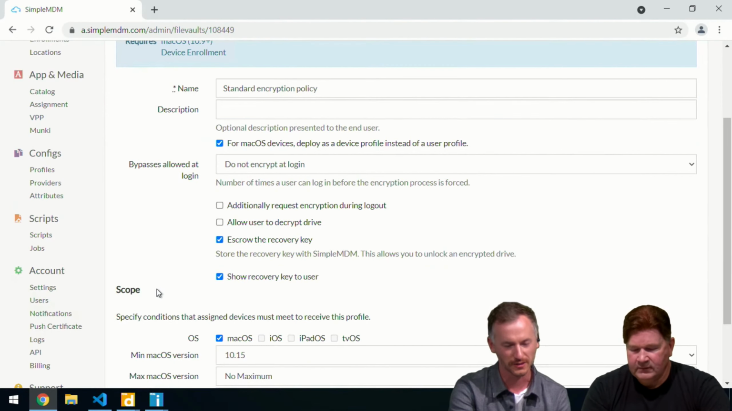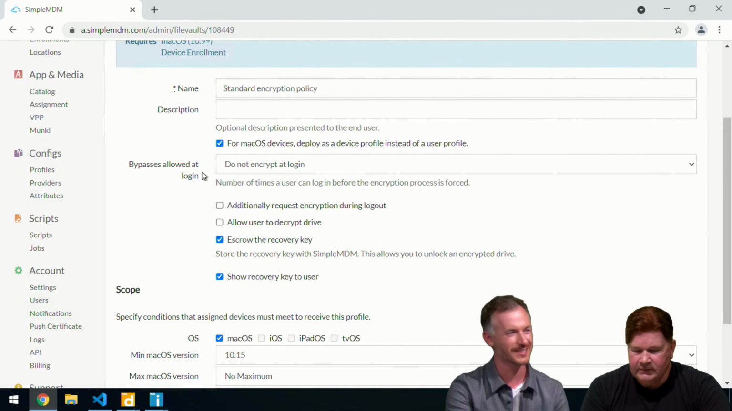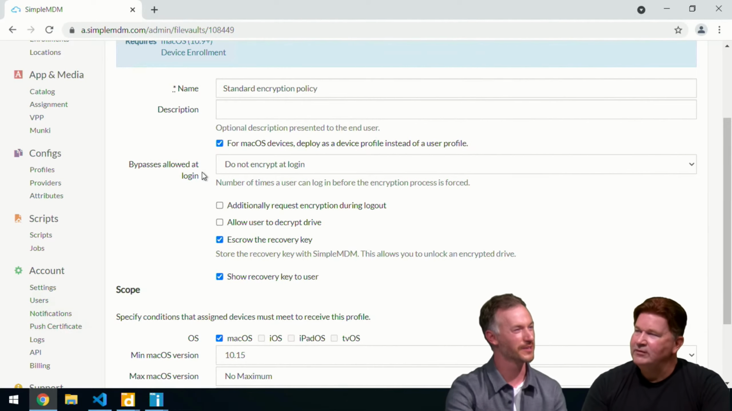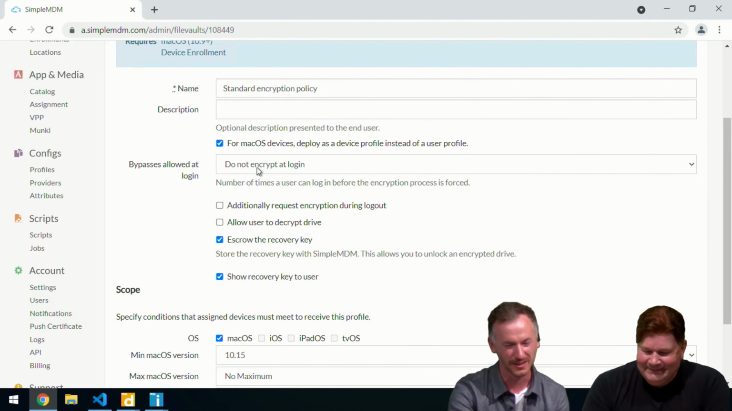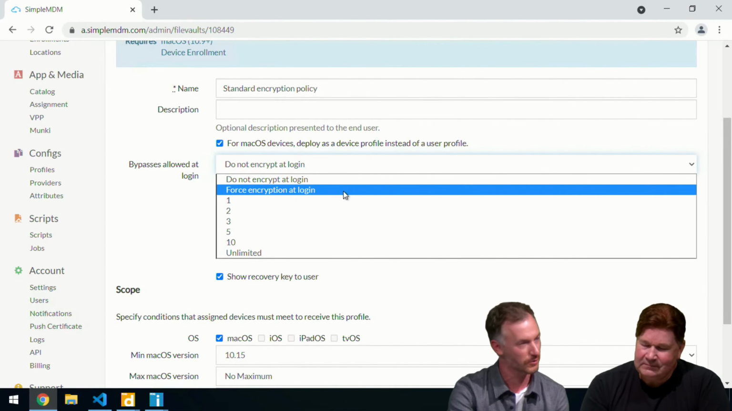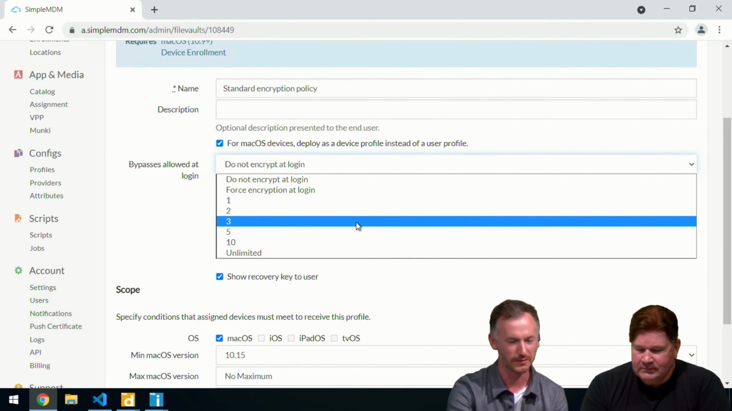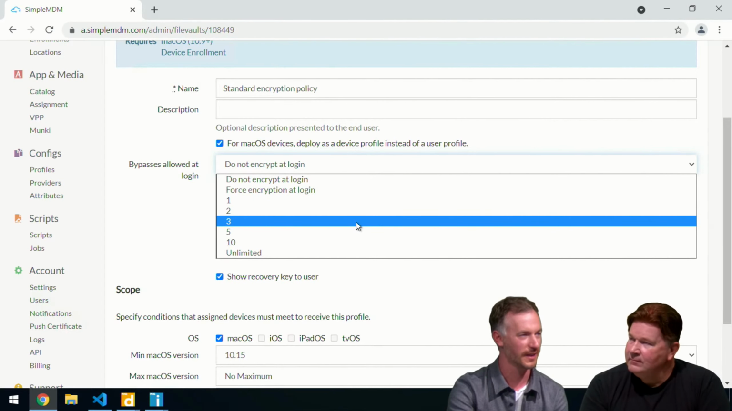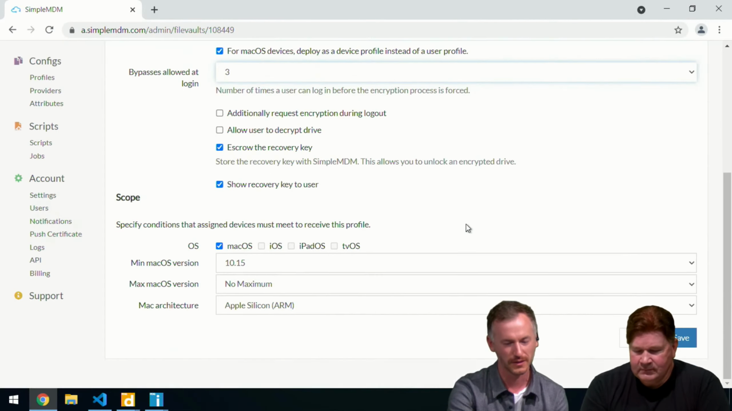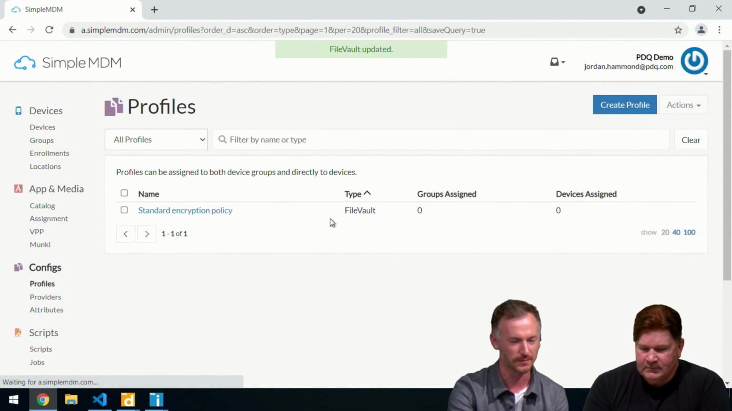So on this screen, you'll see that there's this option for bypasses allowed at login. This kind of ties into the whole user feedback thing. We don't want our employees to hate IT more than they need to. Yeah. So you can say, hey, force them to encrypt at login. We have a company policy, got to be encrypted. Or give them 3 or 5 passes before they actually have to do it. So you have some variability there that you can set.